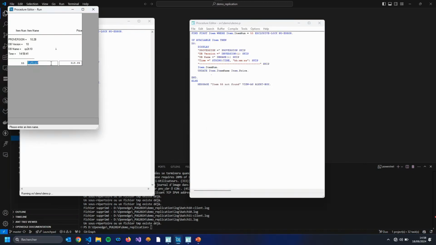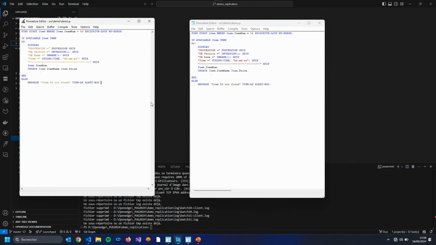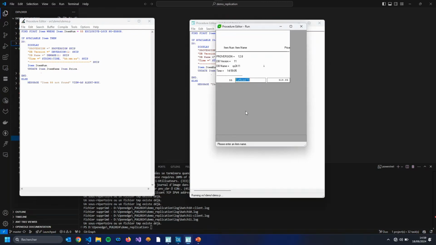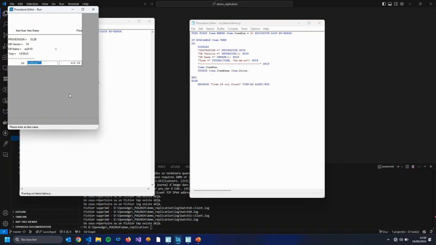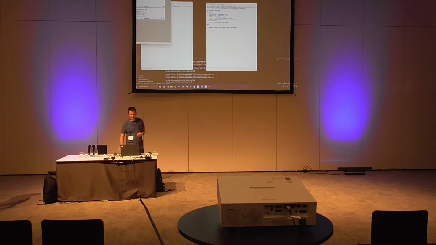If I update it from OpenEdge 10, it has been updated on OpenEdge 12, and I can do the same thing the other way. And we have a surfboard 12 on the other side. So here it is.